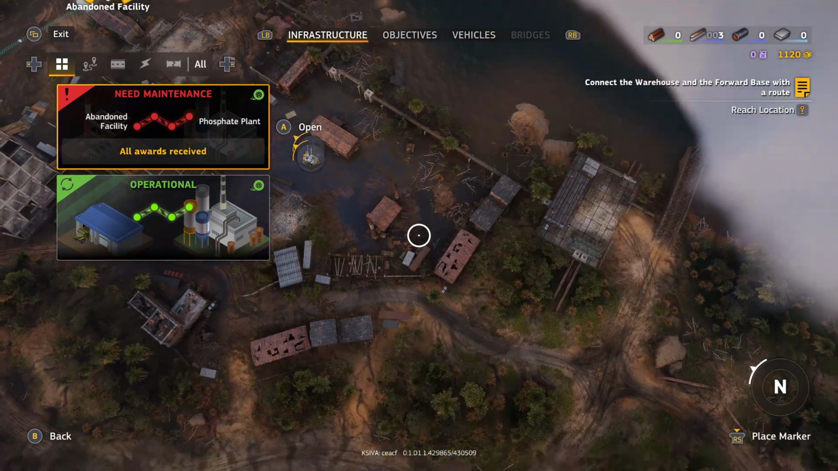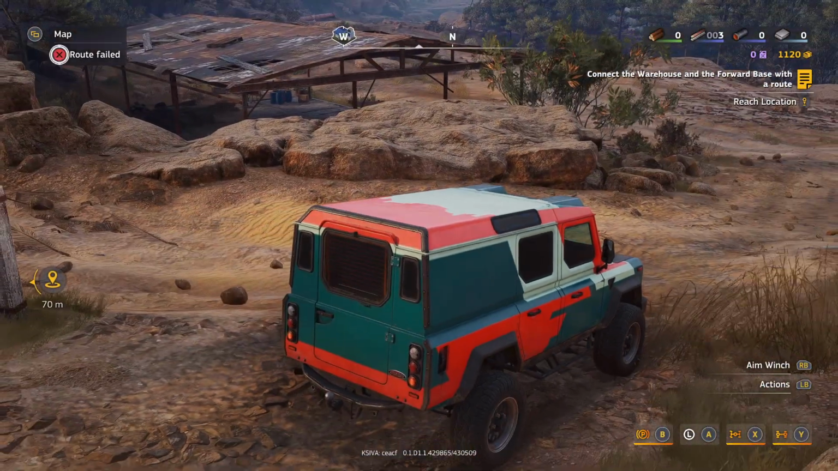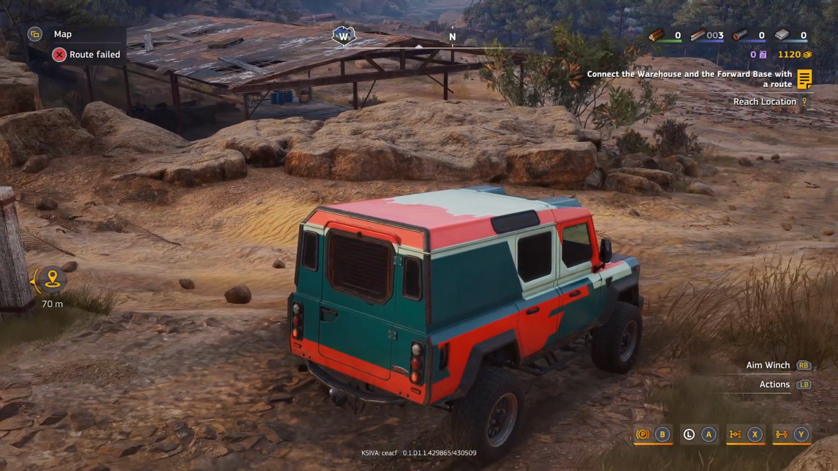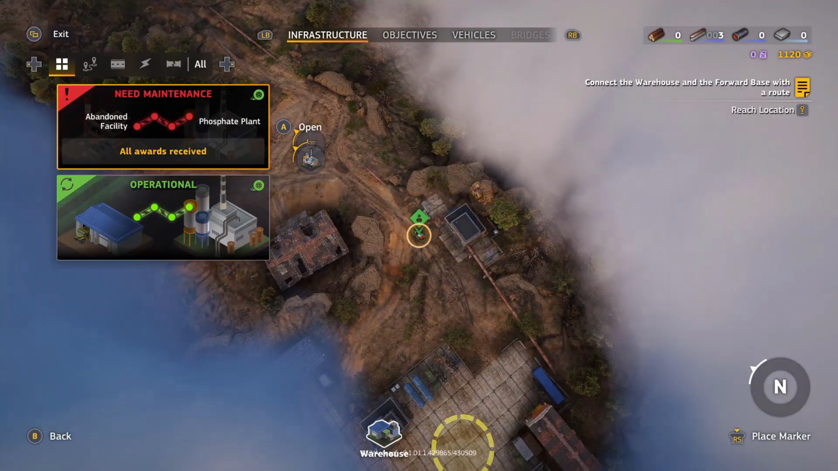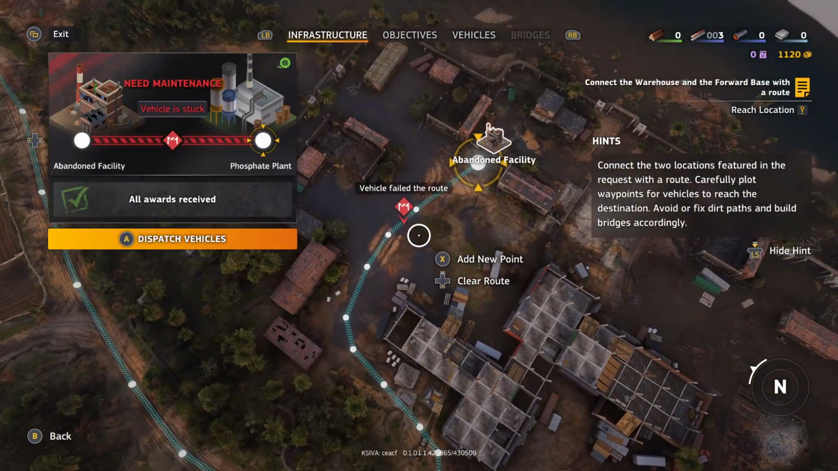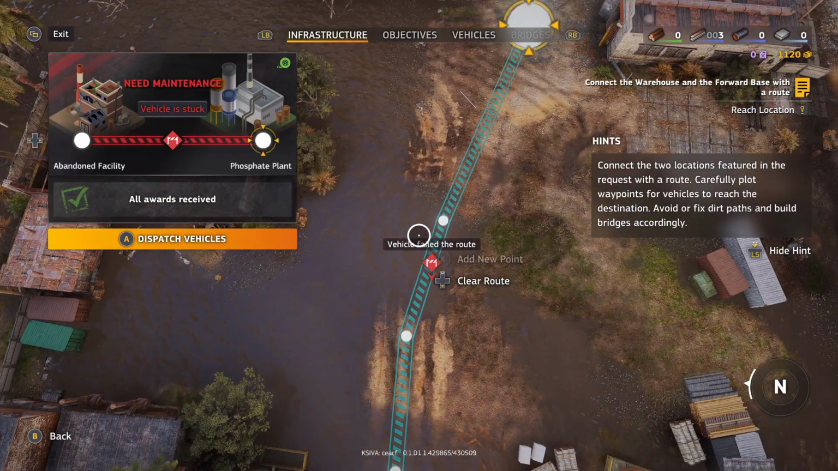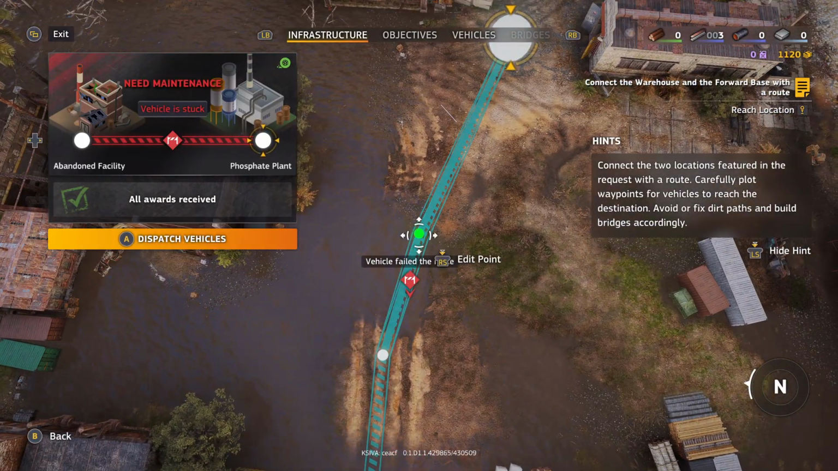Right, so what'll happen is let's back out of all this. So we're back here in our truck, and we see up there in the upper left-hand corner of the screen, route failed. All right, so we push the menu button. You can see right there, it says needs maintenance, hit A, and it shows right here where we got messed up at.